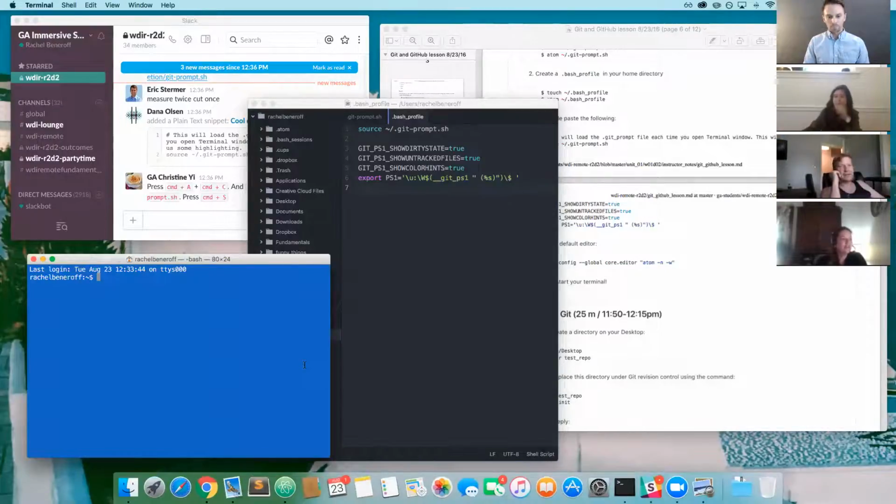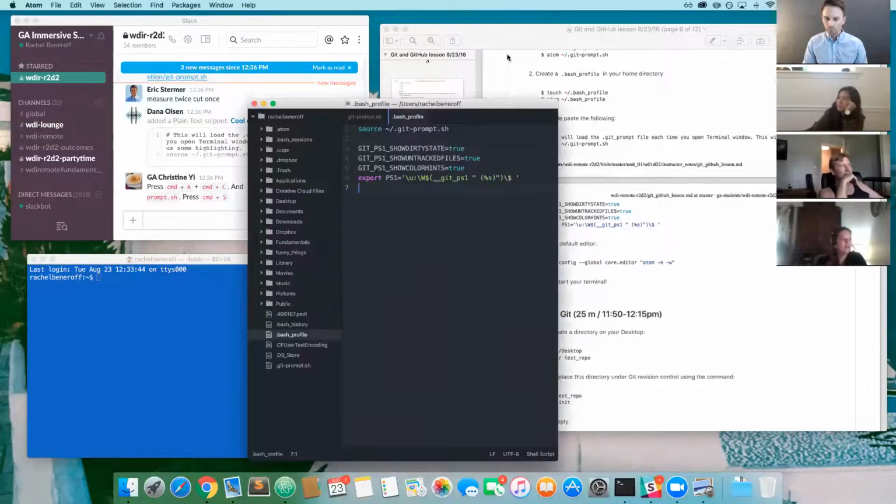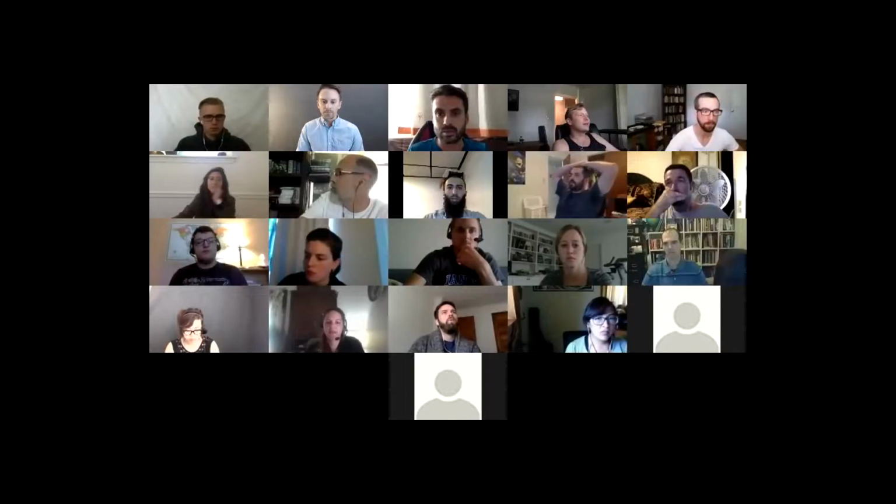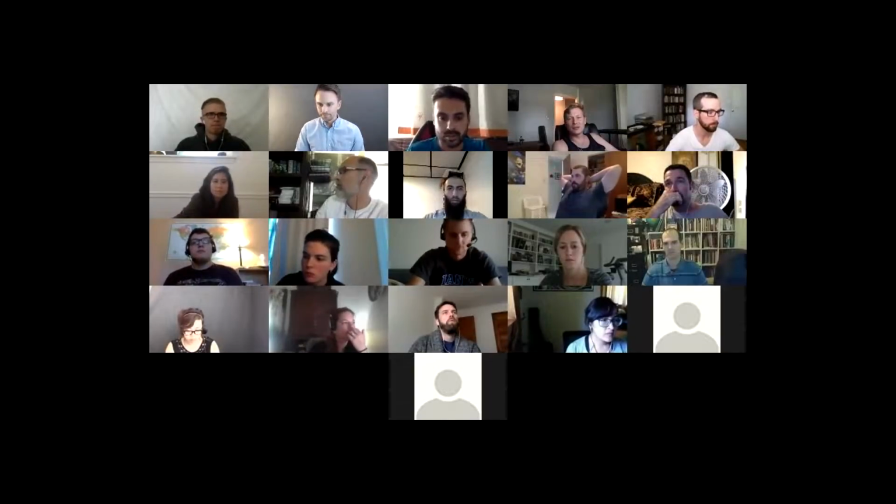I had X'd out of my bash profile in Atom, and I have no idea where to go find it now. Okay. I made it in my home folder, but it was hidden whenever I listed it in the terminal. Okay.